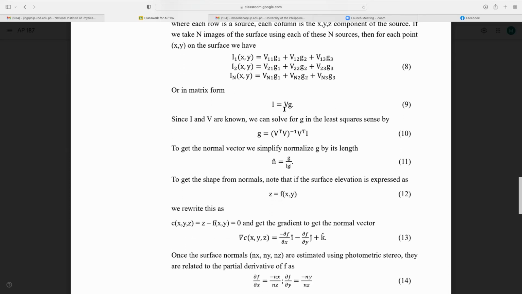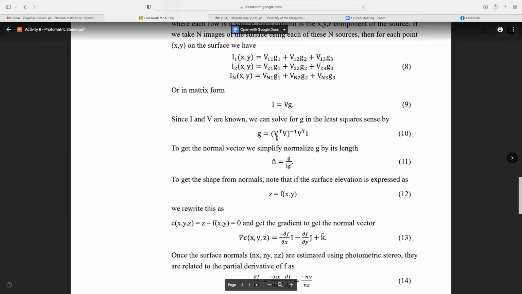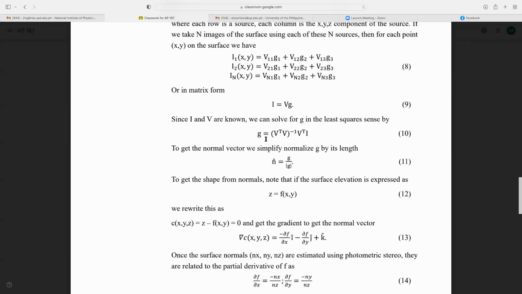Now, since we know I, what is I? That is the image we captured, guys. And we assume we know V because we know the locations of the light sources. We can solve for G in the least square sense by Wiener estimation. So, get the transpose of V, multiply it by V, take the inverse of this square matrix, then multiply it by V transpose, and then multiply it by I. Not the identity matrix, guys. This is I, the image.